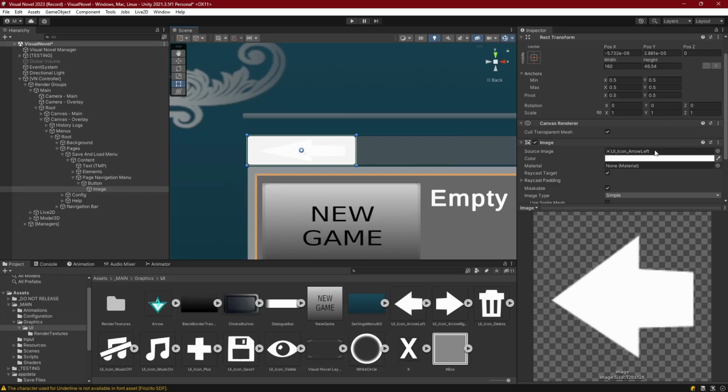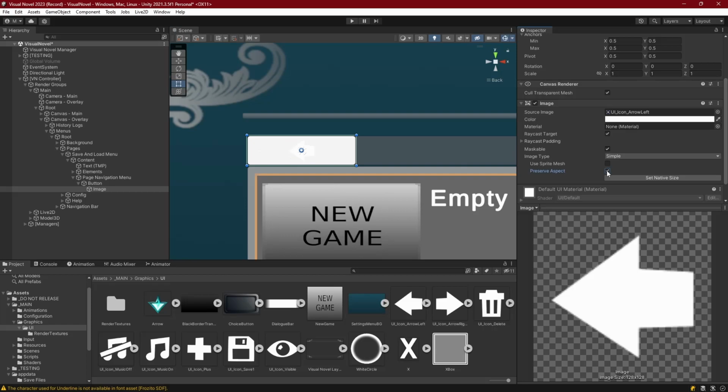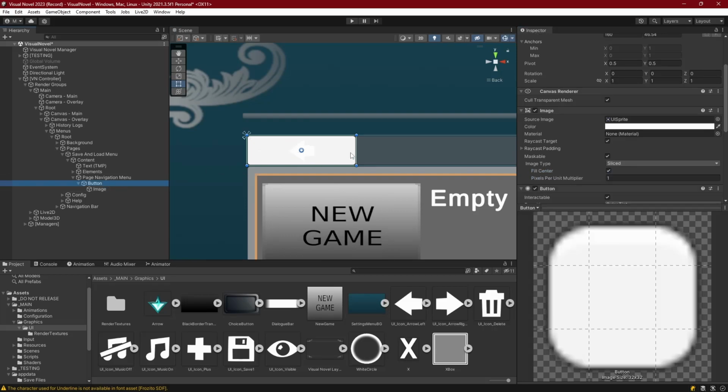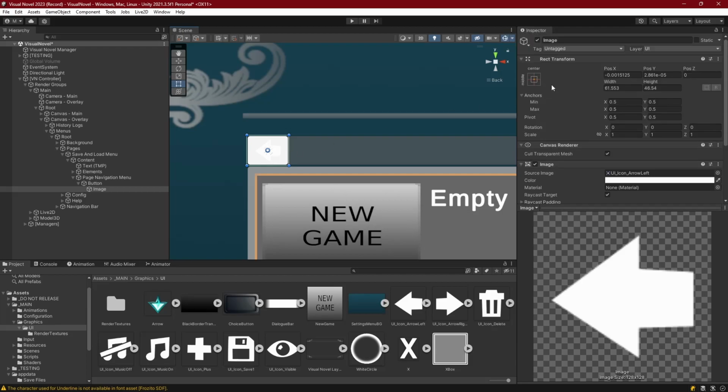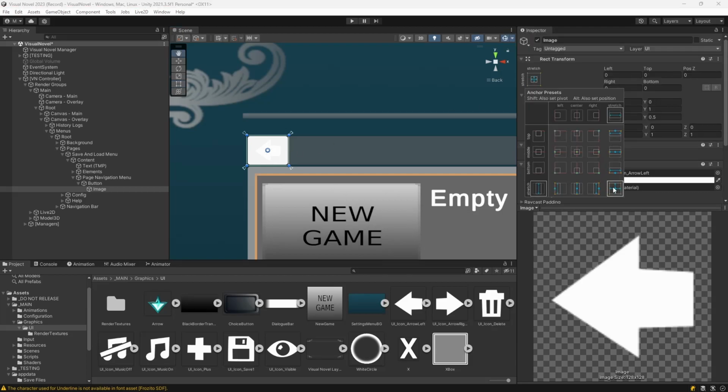So let's match that up to the size of the button, and then choose to preserve the aspect on it. Then we can just scale the button down to the size that it should be. I should probably set the anchors of this thing as well, so I'll go ahead and do Control-Shift-Alt and select the entire bounds of the rect transform.